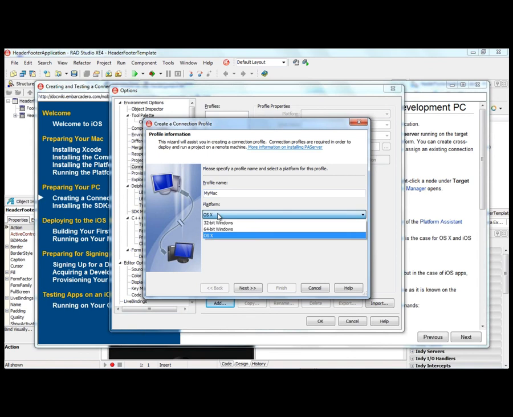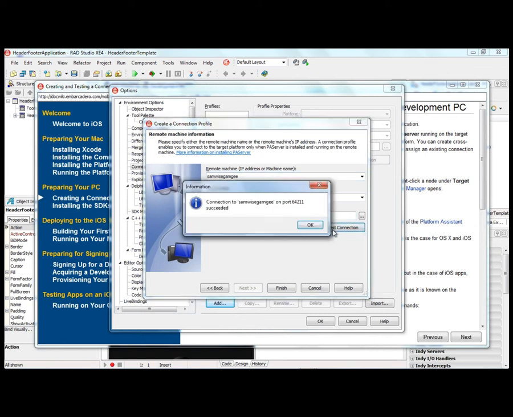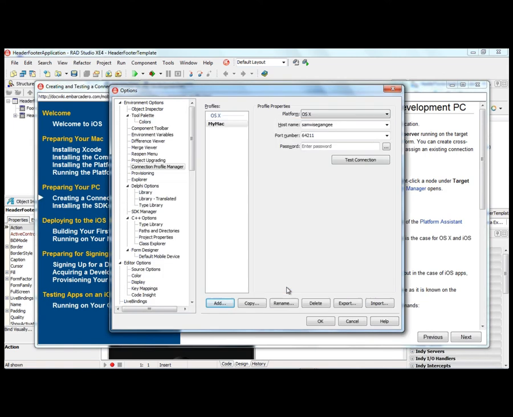You can also use the connection profile to set up remote connections to Windows desktops and Windows servers. And then I need to have the IP address or name of my Macintosh, which is called Samwise Gamgee. And if I put any password in when I started up the Platform Assistant, I would enter that as well. We can test the connection, make sure it's okay. It says it's fine. And now we have a connection profile that we can use.